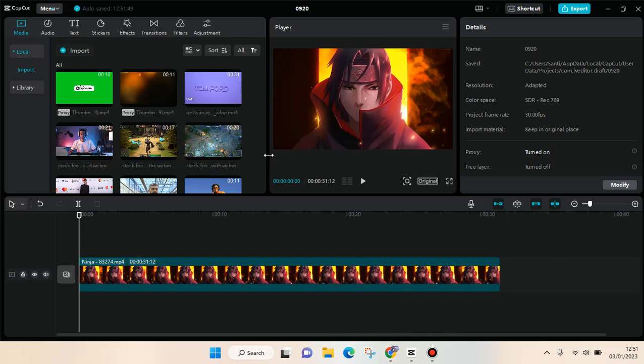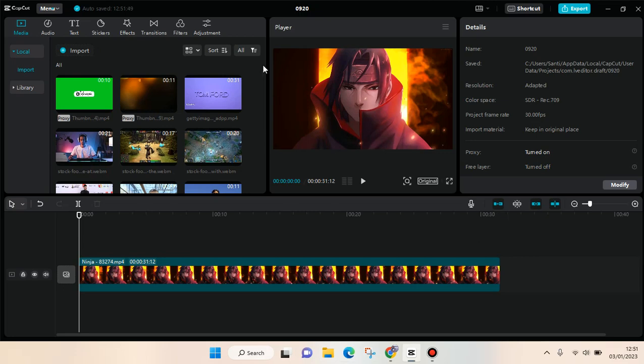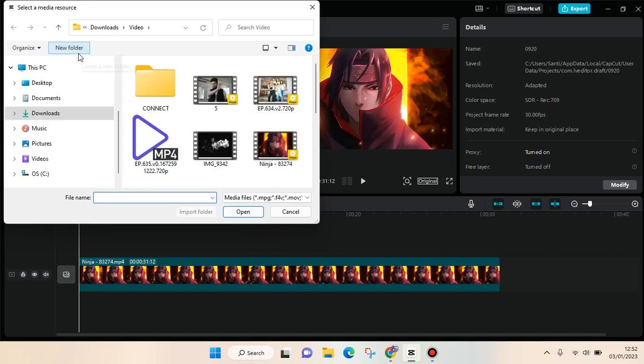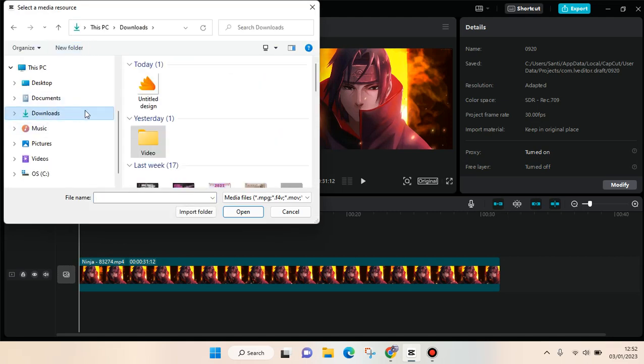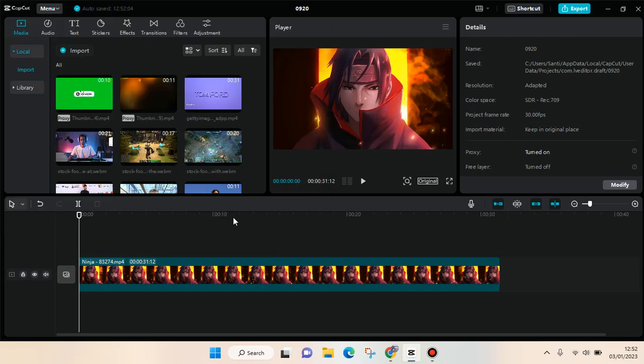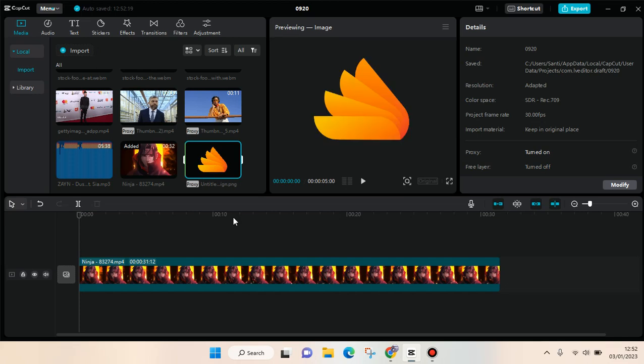Here I've already opened my CapCut, and to insert a logo, you need to first import it to CapCut. What you need to do is just go to Media and then click on Import, and then after that choose or select the logo that you want to add. For example, I want to add this logo. Just click on Open and the media will be imported like this.